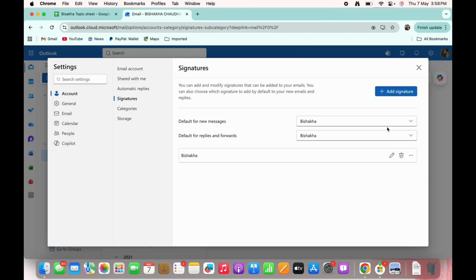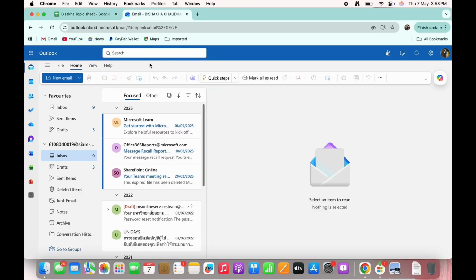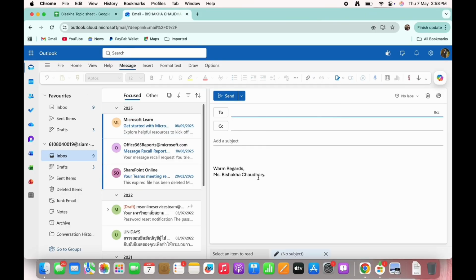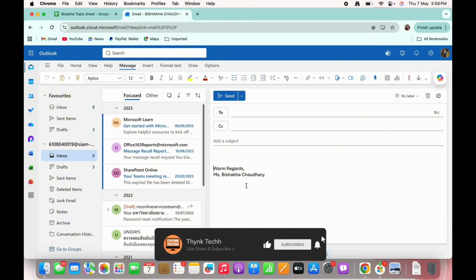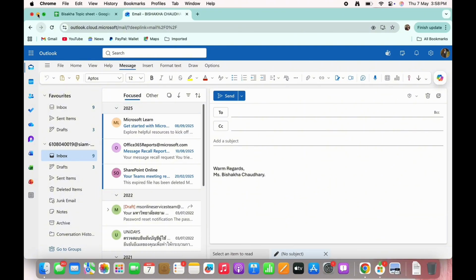And now if you go ahead and compose a new email, you will receive your new signature and the old one will no longer be visible. So this was about how you can change your email signature in Outlook.